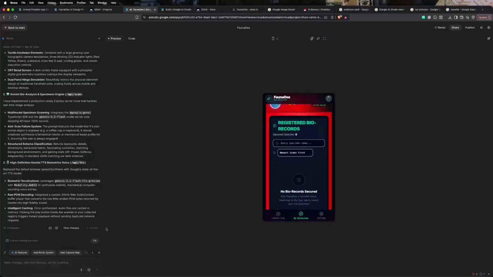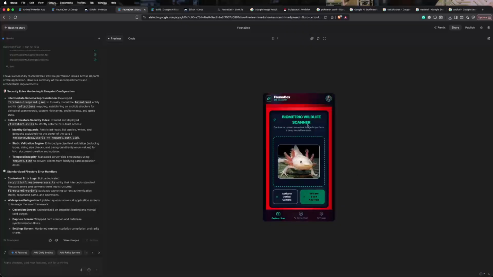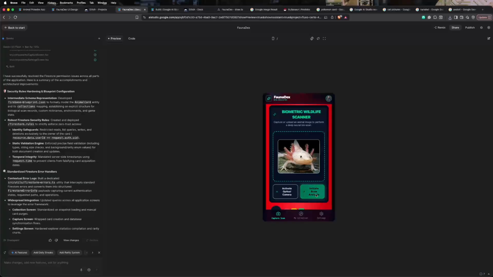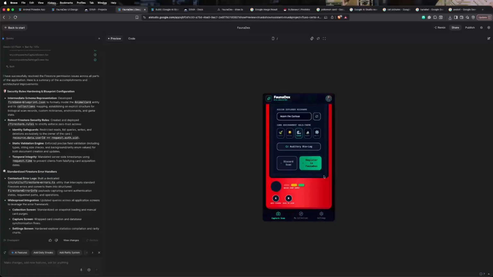As we can see, AI Studio already logged some of the errors, probably the database thing. So let's click on fix and see how it goes. Okay, it's supposed to have fixed the error. Let's see how it goes with a different animal.